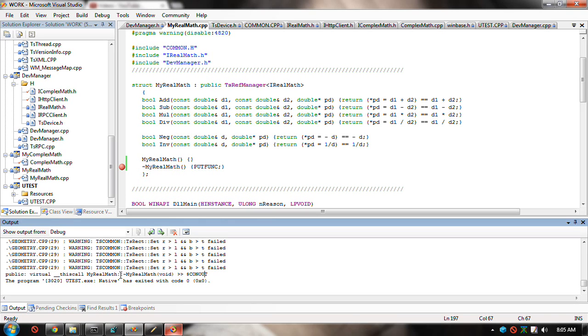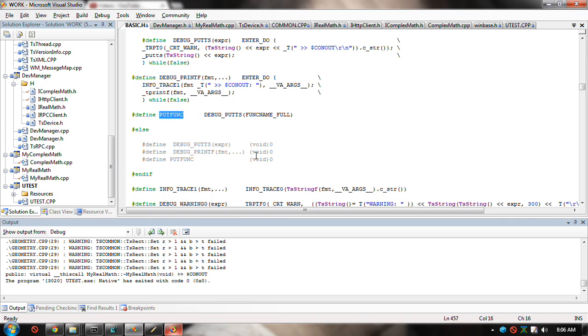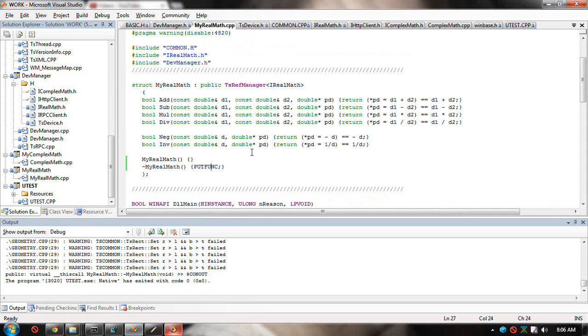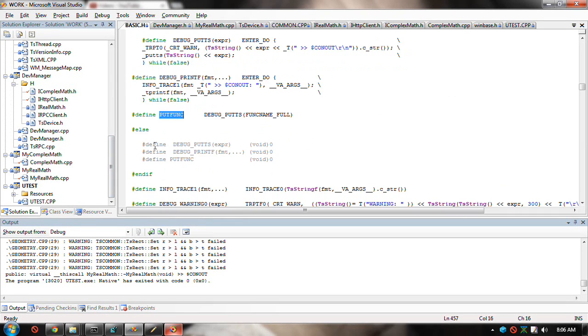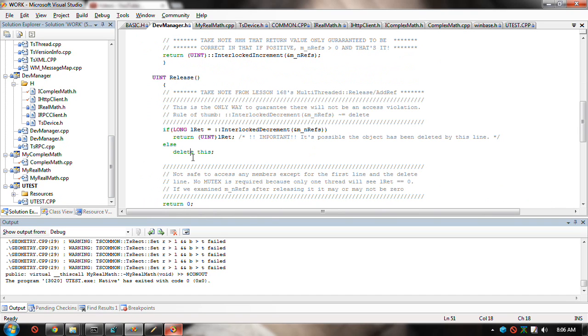I'm wondering where this came from. It's my special macro for this put func. I made a new thing. It tells you what went to the console. In any event, going back to this line.